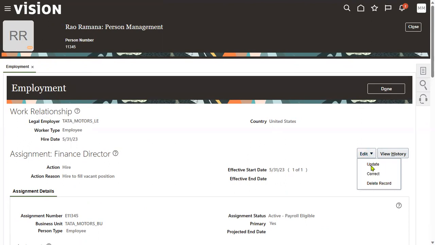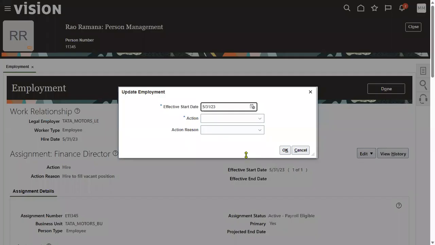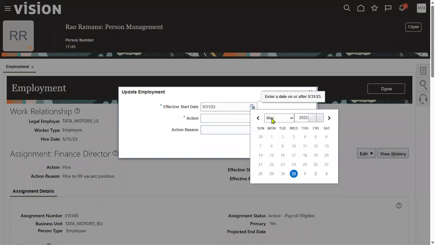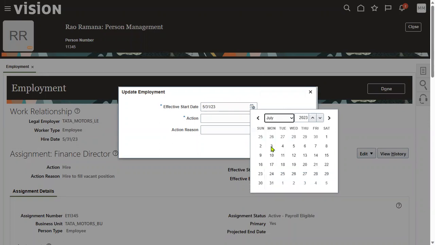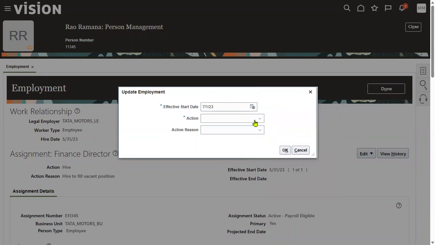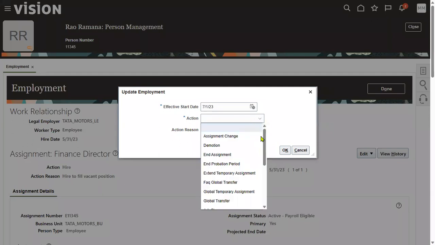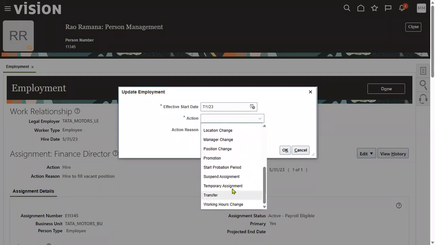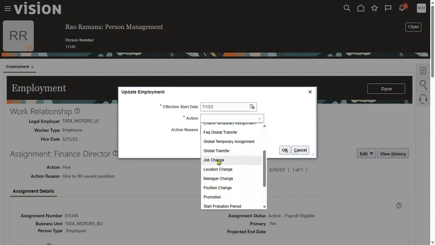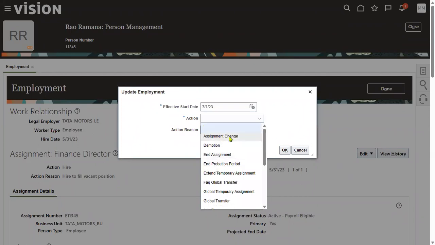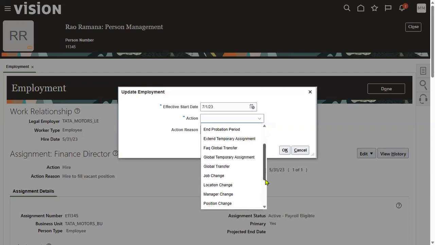Go to edit and go for update. From July 1st onwards, you can generally find the option here, add assignment. We are supposed to get one task here, add assignment. But right now, I'm not getting the option here. Add assignment is not there.